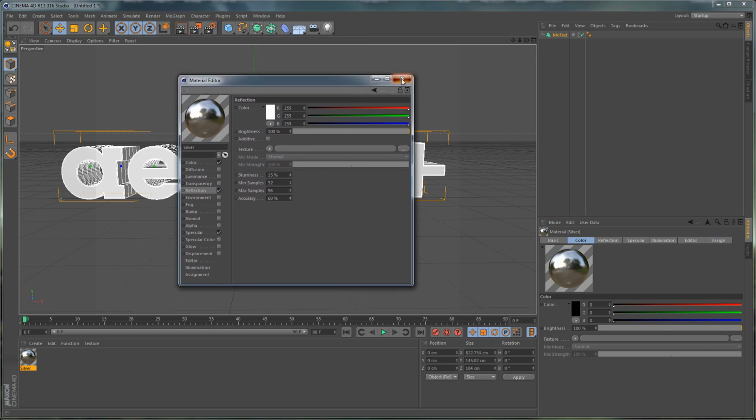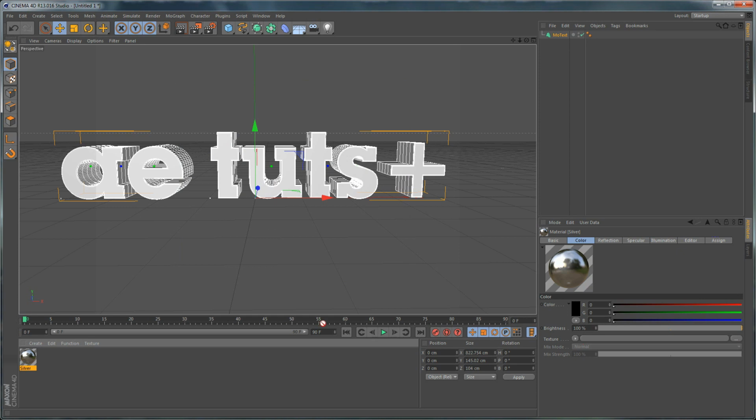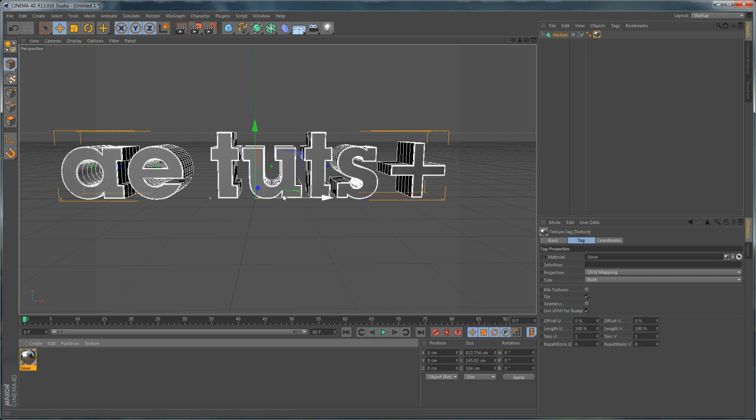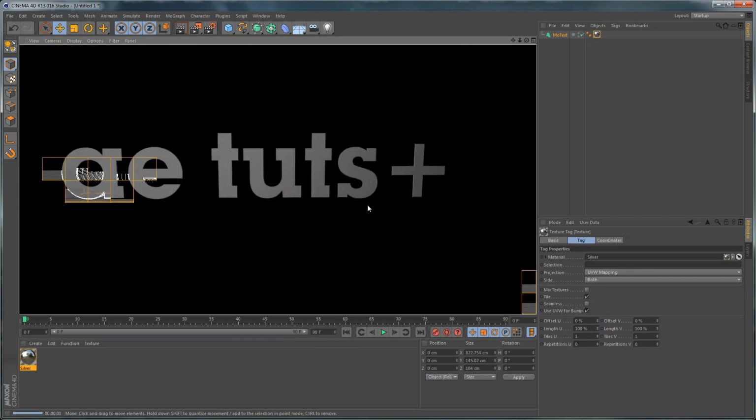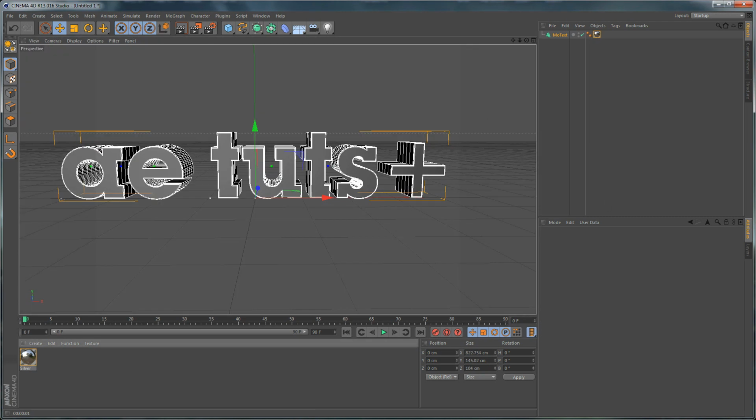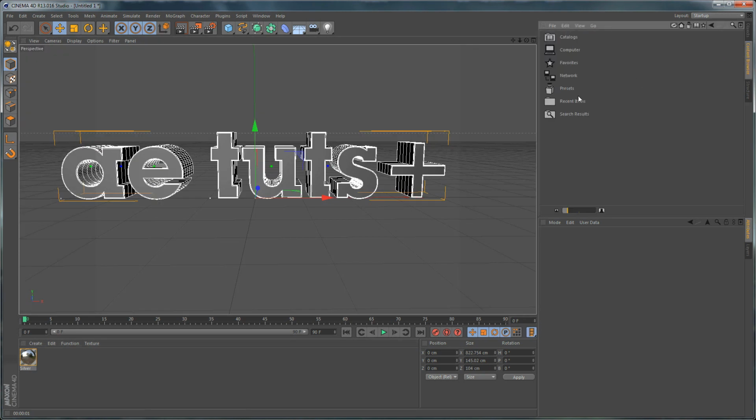and let's close this and let's apply the material to the text, and if we render you can see how it looks like so far. So we need to add something to reflect our text.